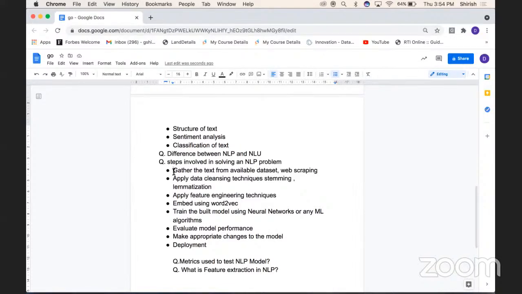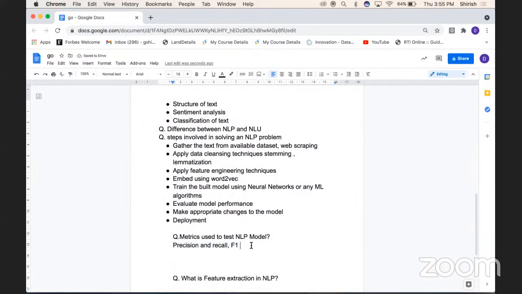The metrics are nothing but precision and recall. You would check precision and recall, and I also forgot F1. These three. And also we use accuracy for evaluating the model's performance: the ratio of the prediction and the desired output would yield the accuracy of the model.